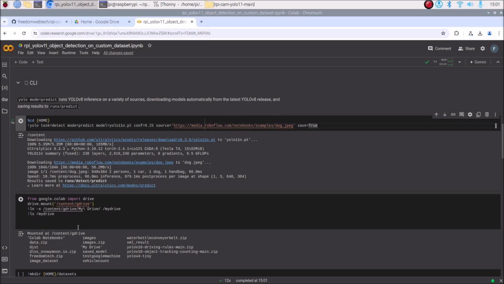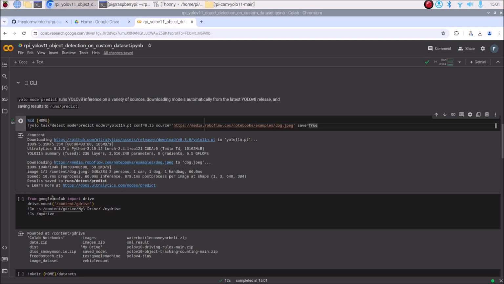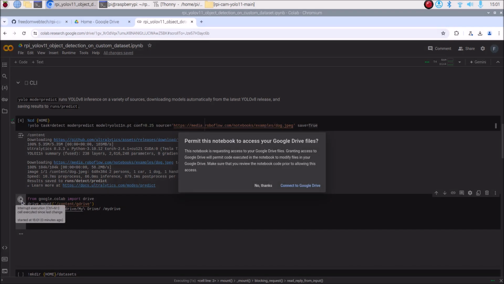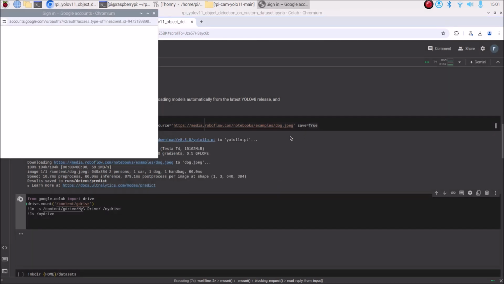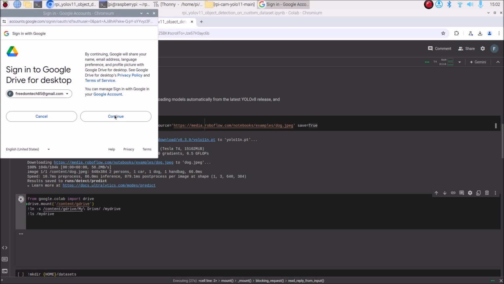Now we will mount our Google Drive. So let's just first cross check our upload is completed. Yes, our upload is completed, and now we will mount our Google Drive. So click on the next cell. Then permit this notebook to access your Google Drive files. Just click on connect to Google Drive. And here you need to select your Gmail ID. So just select it. Then click on continue.